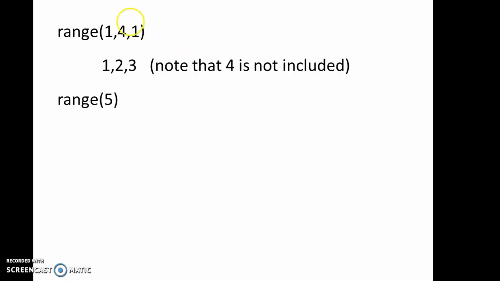For example, range of 5. What does it mean here? Start value is not given, so it will take the default value 0. And increment value is not given, so it will take the default value 1. So what will be the output of this counter value? 0, 1, 2, 3, 4.